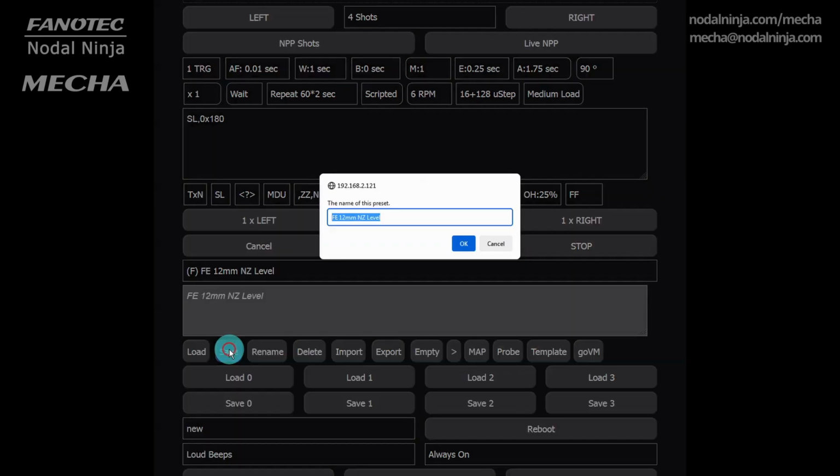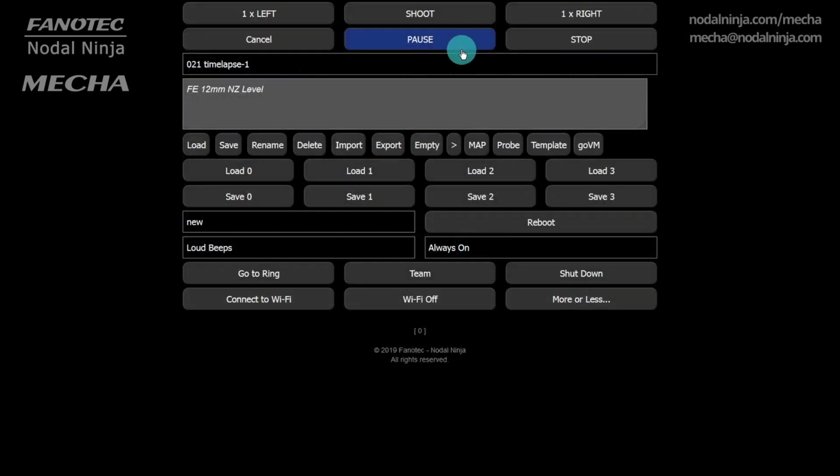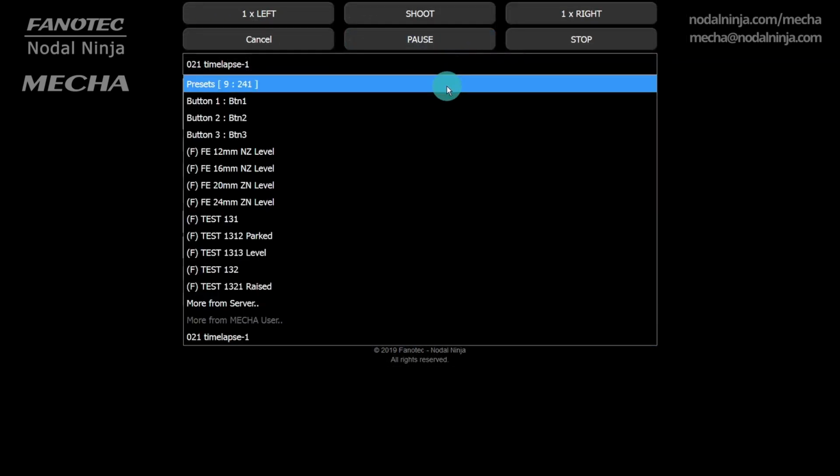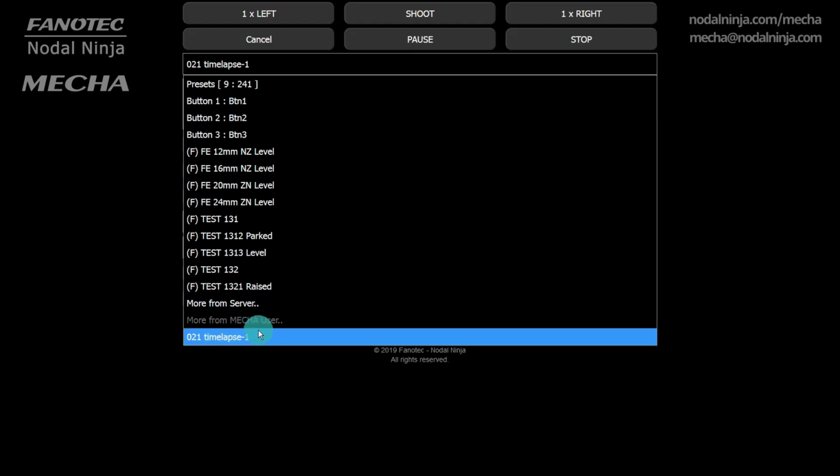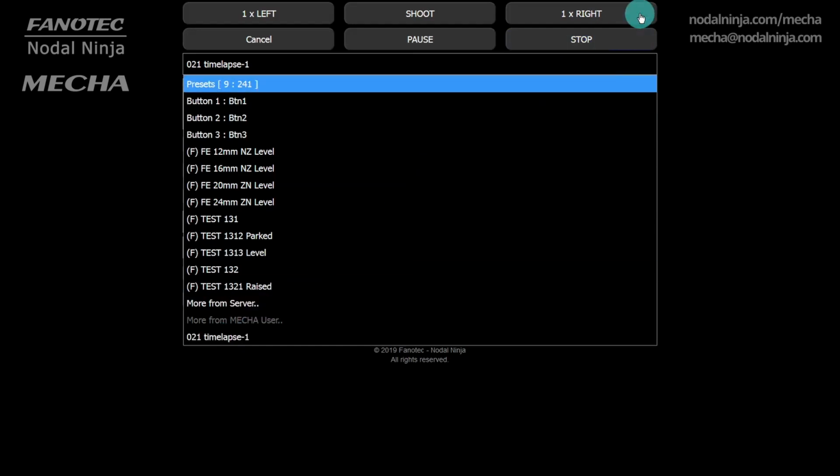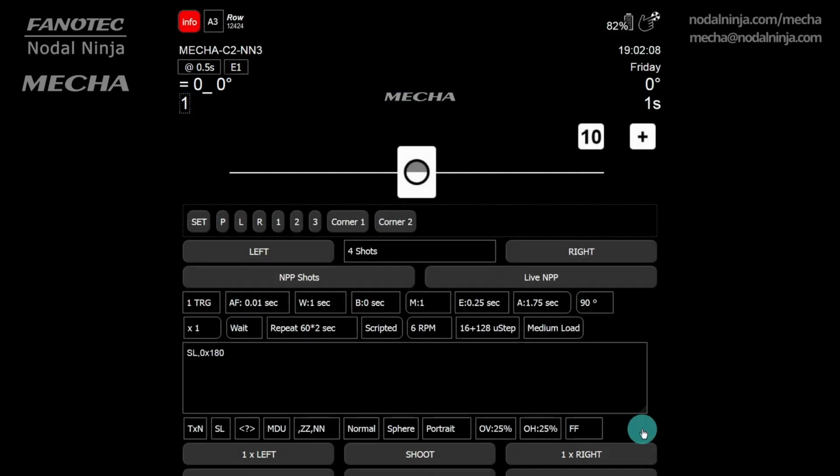Save this preset, adding a power code to the beginning of the preset name if you want, so you can launch the preset using the controller buttons as well. Here is our preset in the presets list. From the user interface, you can launch the preset either with the left or right button.